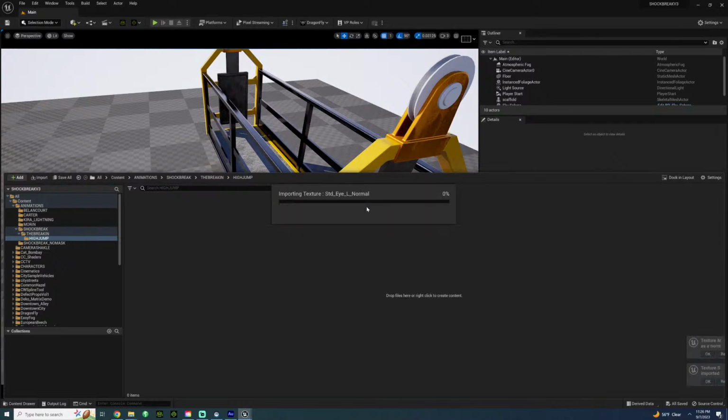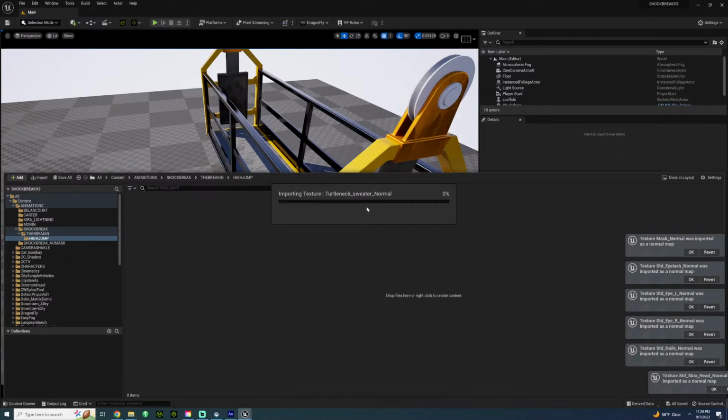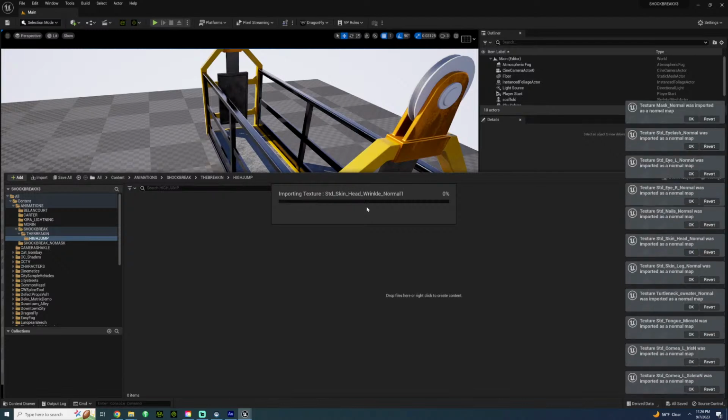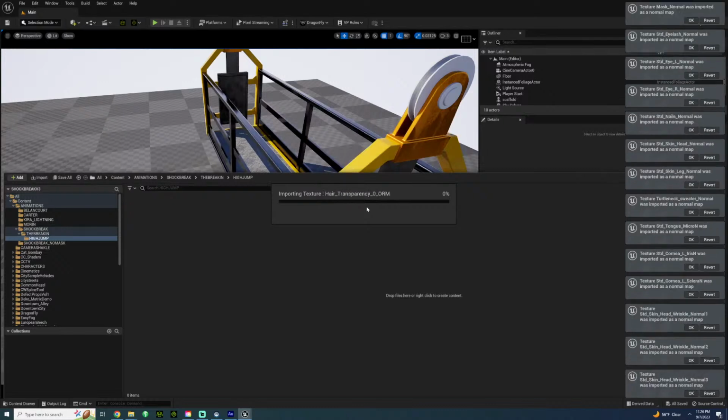Now, it's going to be much faster. Usually it takes a couple minutes to bring a character in sometimes. It depends on how complex your character is.